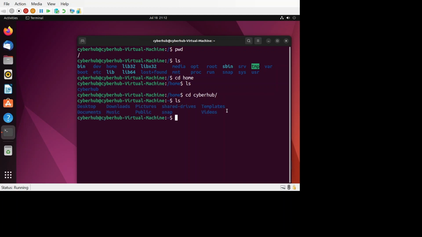What do we have in CyberHub? We can list that. I want to enter the desktop. Okay, I will cd into desktop now. What do we have in desktop right now? Nothing. Desktop is blank. Let's create a directory here.